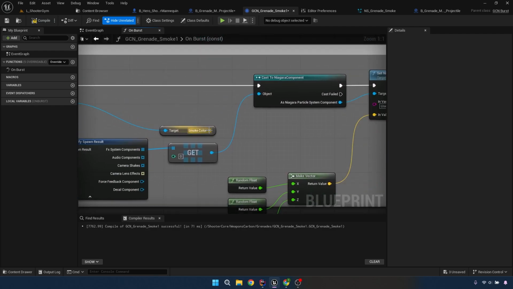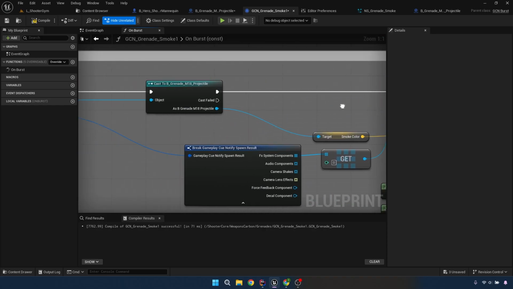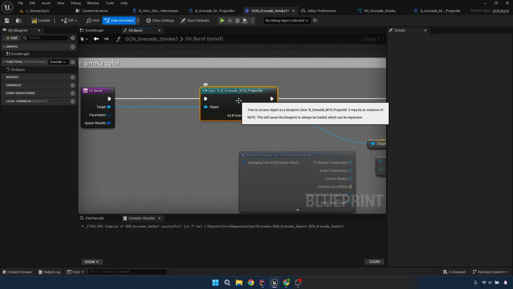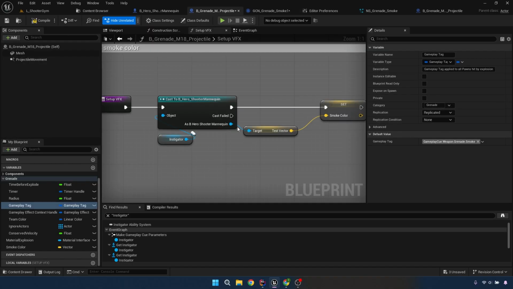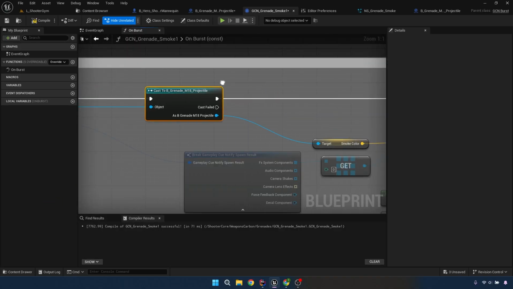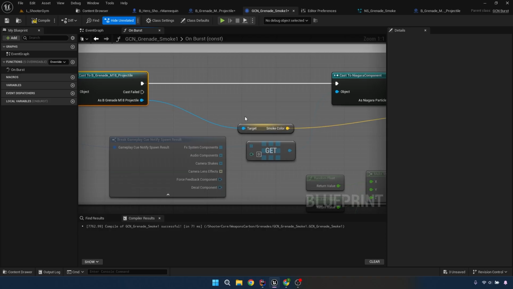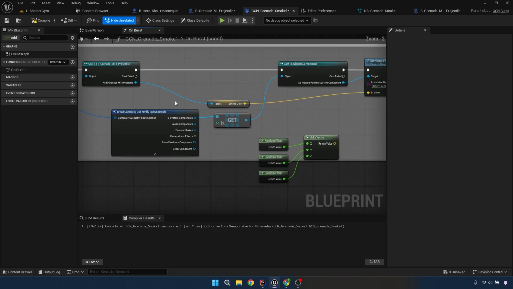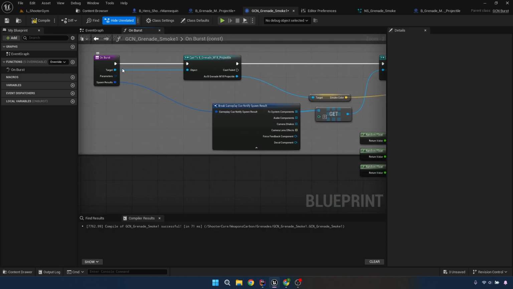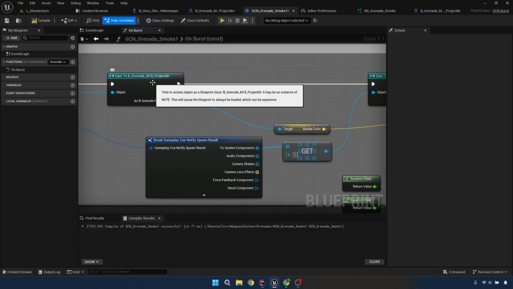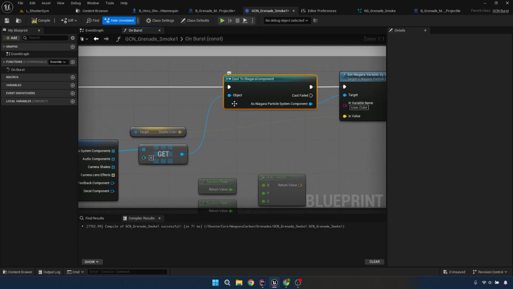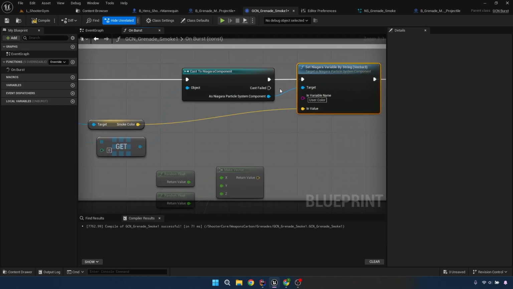If you want to grab a specific smoke color, that's where you're going to cast to this B grenade M18 projectile, because again, in here, we're grabbing it from the mannequin where we're setting it, and then we're going to get smoke color. I think this logic right here is already there, but off the target, we're going to cast it. So I think they cast to the B grenade, so replace it with the projectile, and then you're going to cast to the Niagara component, and then you're going to set that in, and it is user color.